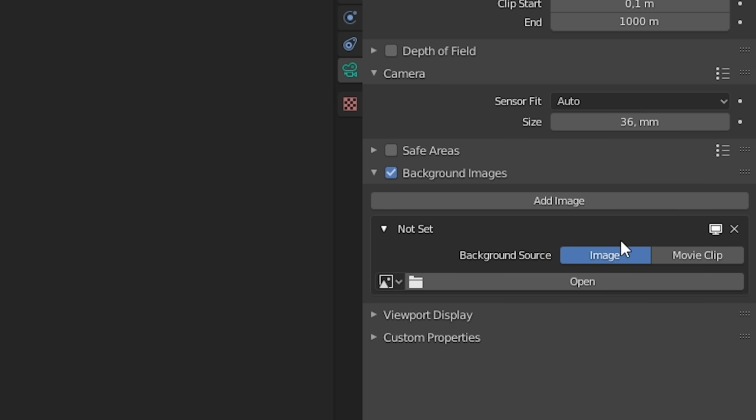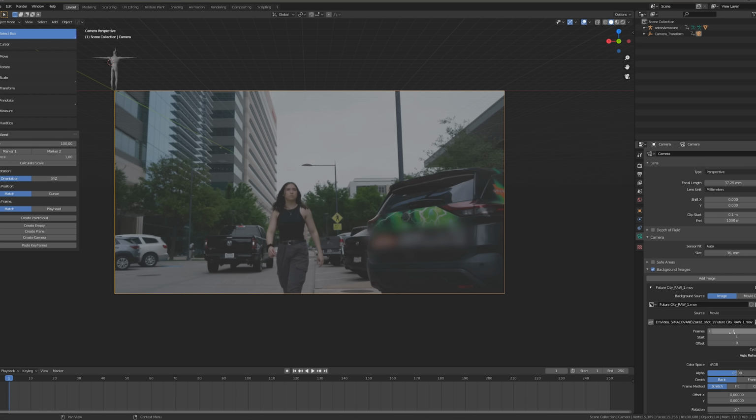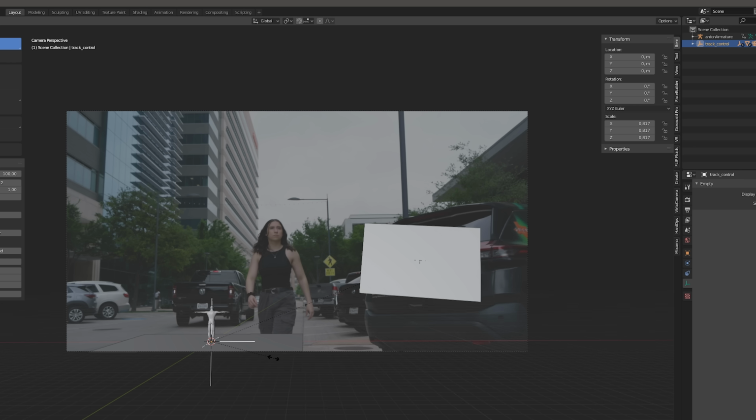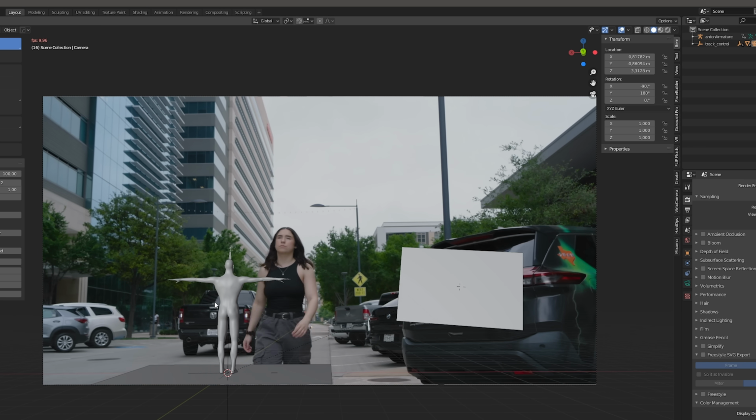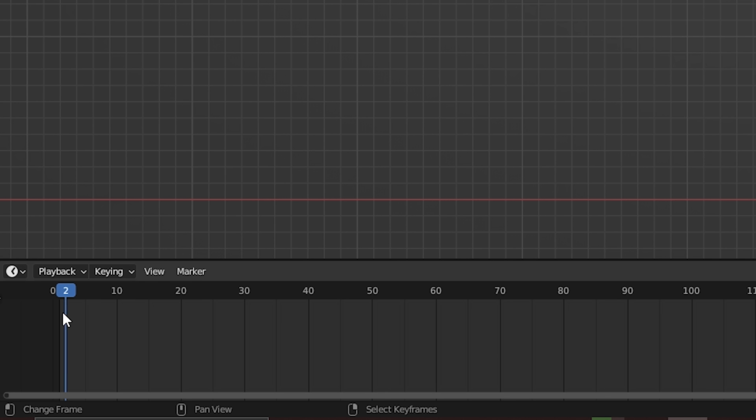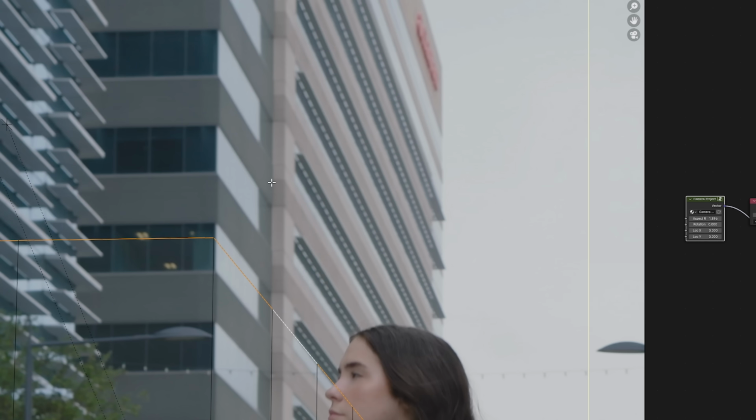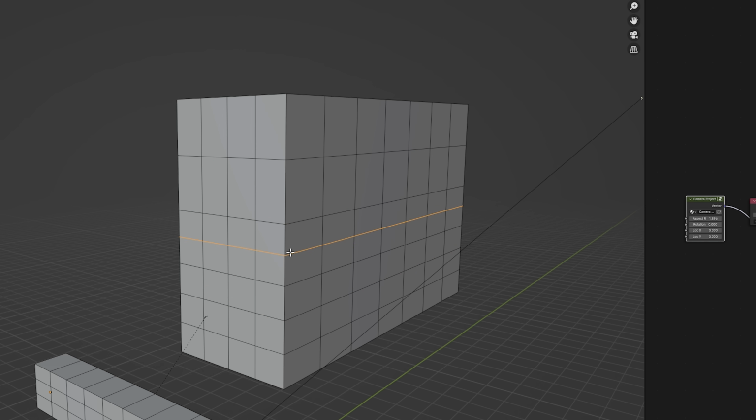Now you can turn on the camera overlay so that we can see our footage and line everything up to the correct axis. And once everything is all lined up, we will move to the first frame of our shot and start modeling a low poly version of our environment in 3D.